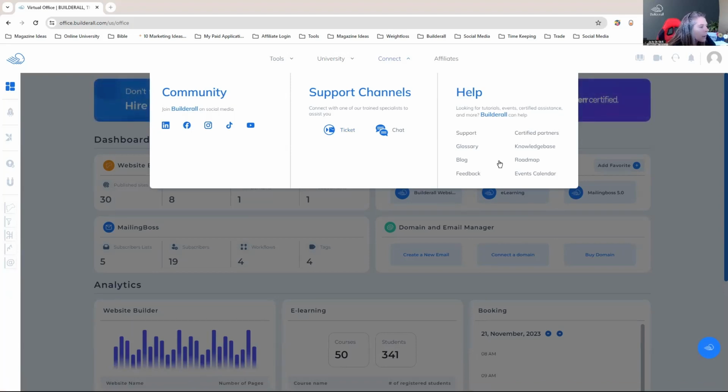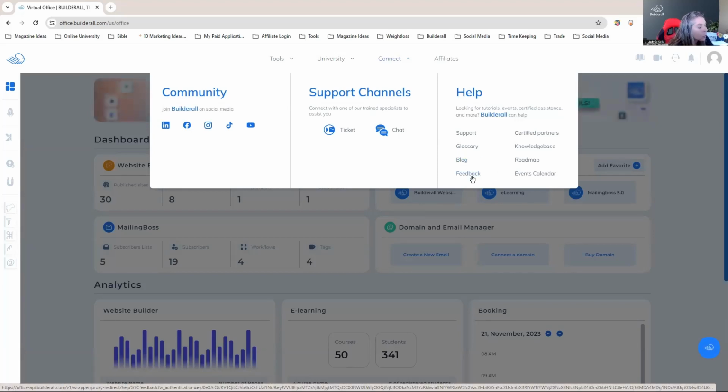Then we've got the help area. Like I said, we've got support again, that's been repeated. We've got glossary. We've got the blog. If you are interested to learn about new marketing trends and things happening, you can go take a look at the blog. This is feedback. If there's anything that we are doing great or not so great, we would love to hear from you, because this is going to help us build Builderall a better platform. So make sure to make use of the feedback icon right there.